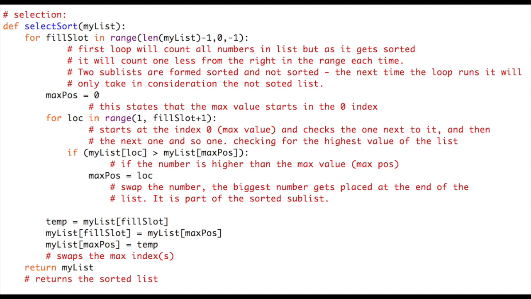This will run the first loop, count all the numbers in the length of the list, but as it gets sorted, it will count one less from the right of the range as it creates a sublist. So the two sublists that are formed we called sorted and not sorted. So the next time the loop runs, it will only take in consideration the not sorted loop.